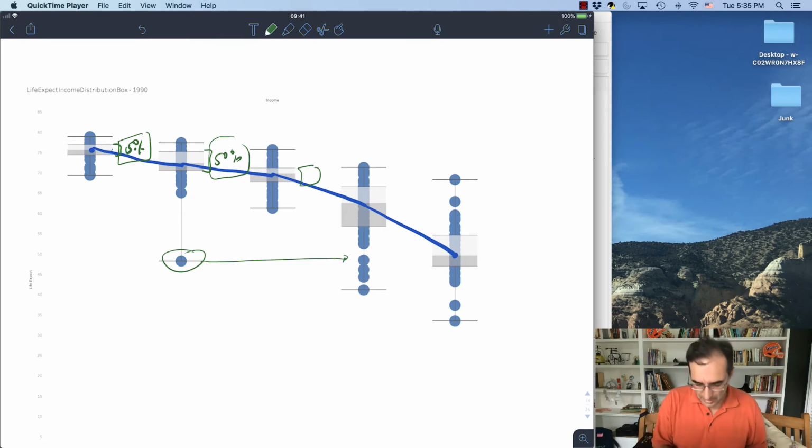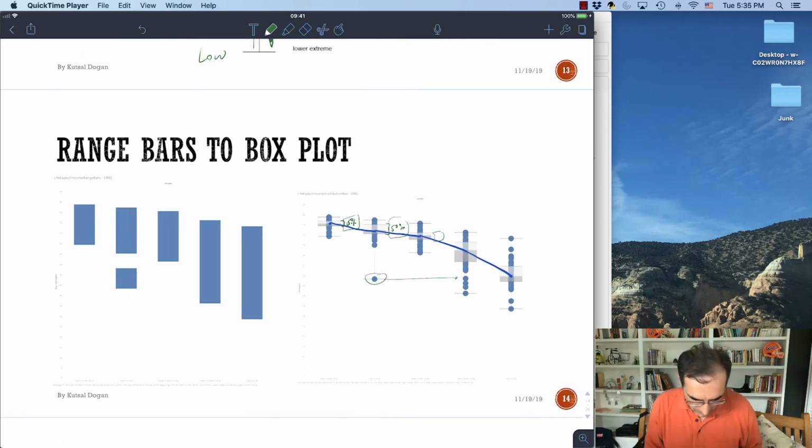Now you can see the trend, but not only the trend. As the income goes down, you see that average life expectancy goes down, but at the same time you see the entire distribution. By comparing these boxes and the whiskers, you can see how the distributions are overlapping or changing across different groups. This is quite useful.